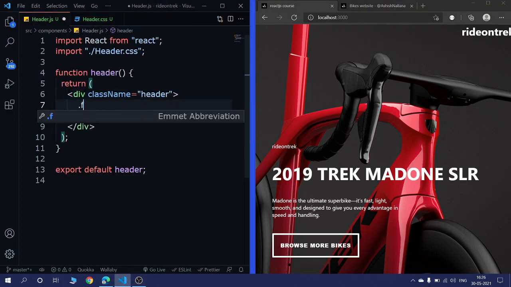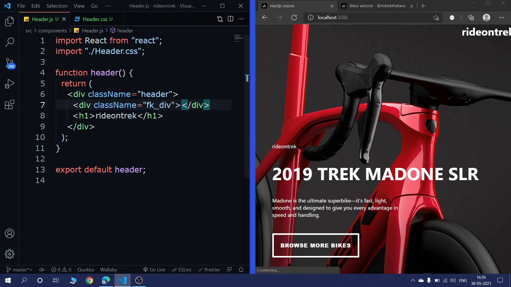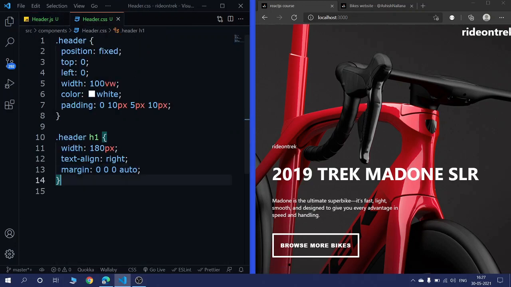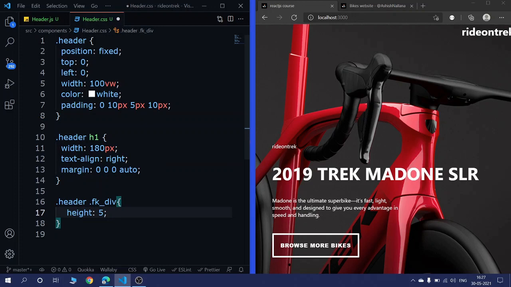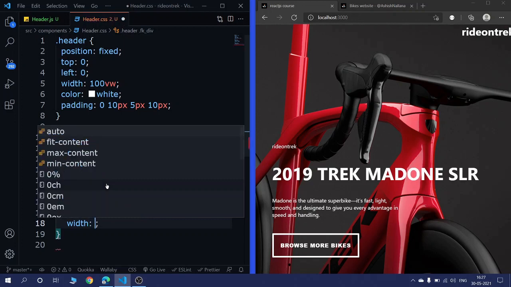I'll just say dot fkdiv, short form for fake div, whatever comes to mind. Let's select it, header dot fake underscore div. Give it a height same as our header, which is 50 pixels, and then I will give it a width by calculating.